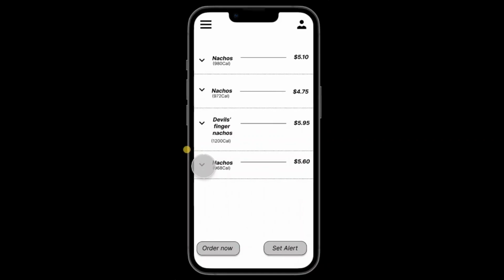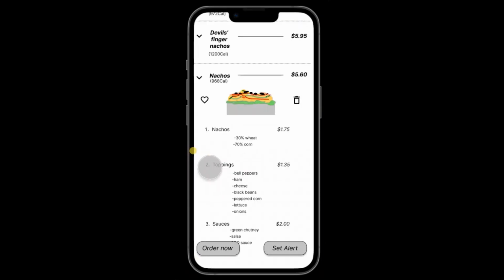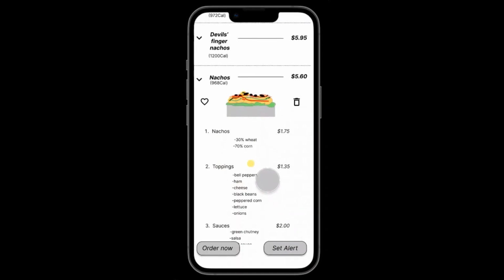So I'll just click on this drop down arrow here, and we can now see that firstly there's an illustration of our nachos dish here, and there's a section wise breakdown of the prices of all the components that went into making our dish up. And we can also see a heart icon to the left of our dish and a trash bin icon to the right of it.